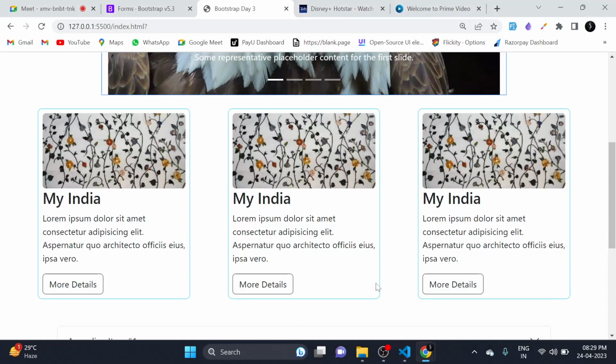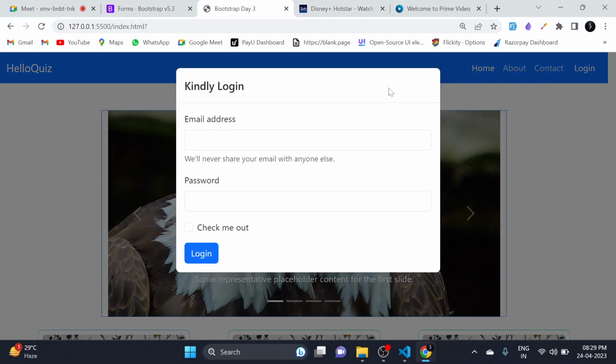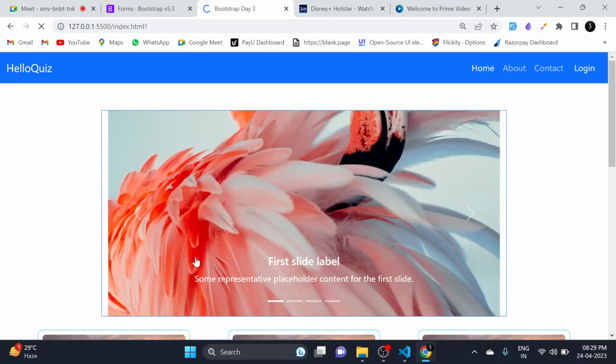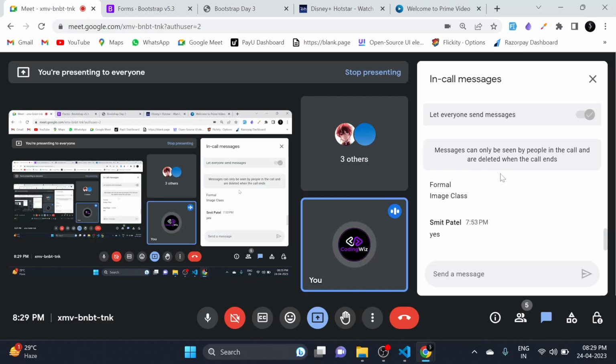So let's see the output. So we should have got the login here. As soon as I click on this login, हमारे पास एक login here, right? So in this way you can make your login model. Yes, has everyone got this? How can we make use of this model? Yes, sir. Yes, let's see a few more of these components.